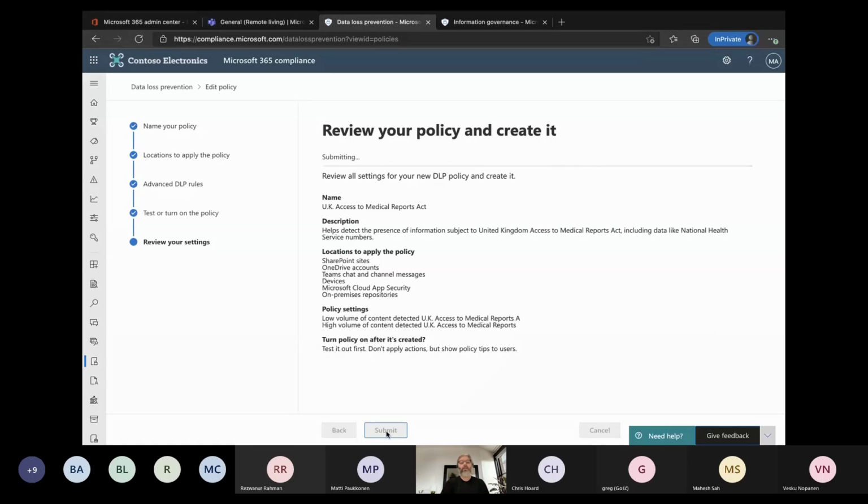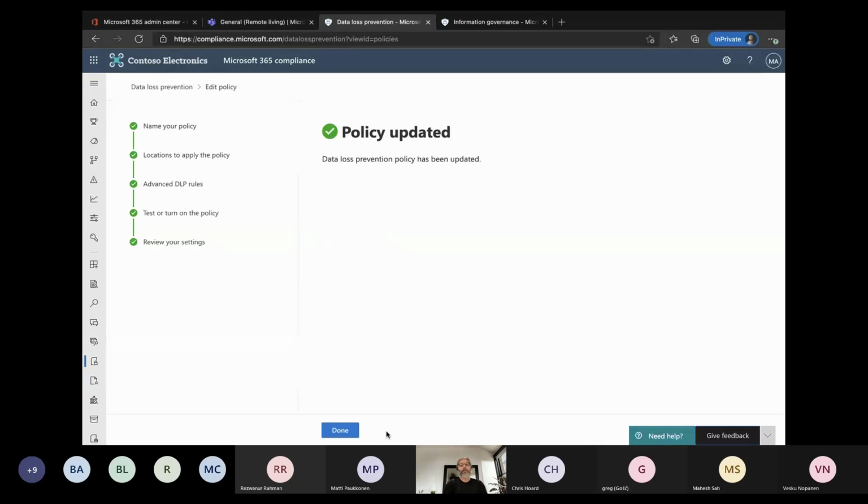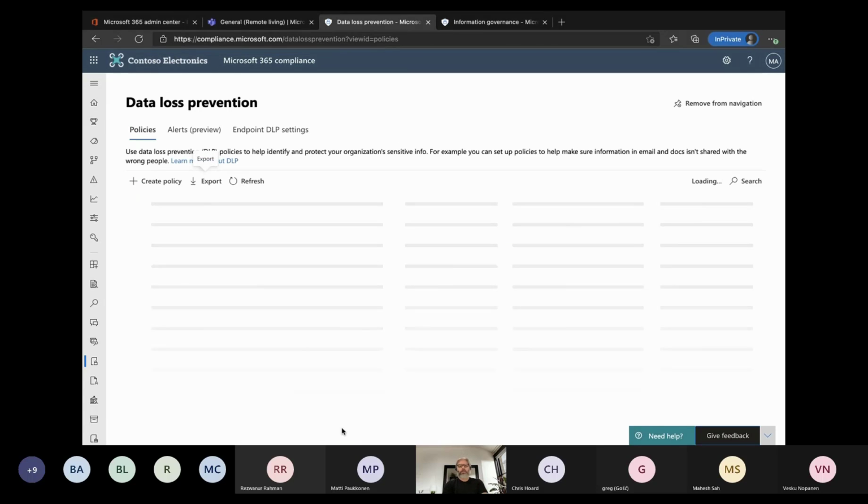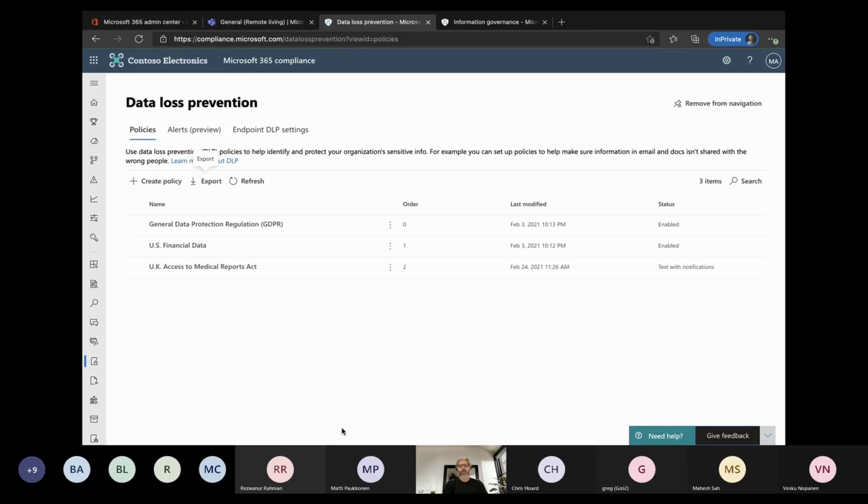Just takes a few seconds, or a few more seconds, and there we go. Our data loss prevention policy has now been updated. So we should see a slight change in how this appeared initially. It's changed from test without notifications to test with notifications. So that is data loss prevention.